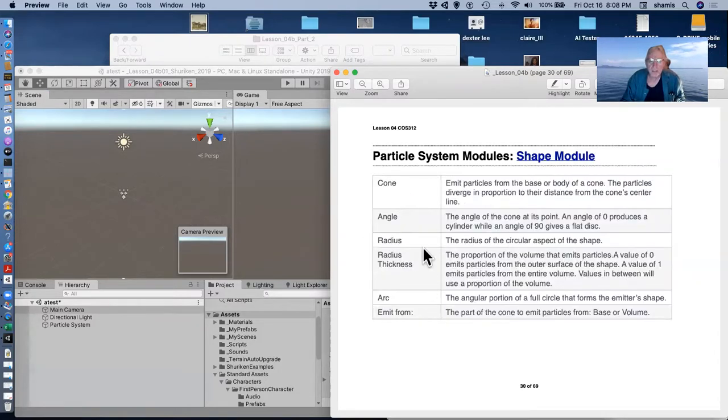Here are some of the settings for the cone. It emits from the base or the body. We have the angle of the cone, the radius thickness. This radius thickness determines whether it comes out of the surface of the cone, whether it comes out of the base, or whether it comes out of the volume. And you can segregate the cone into an arc, so only a portion of the cone emits the particles.